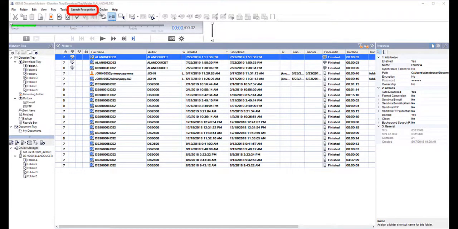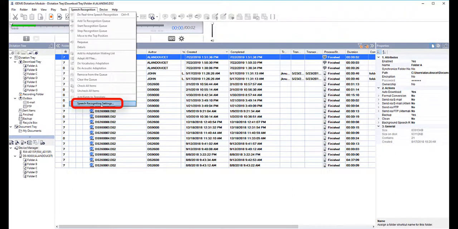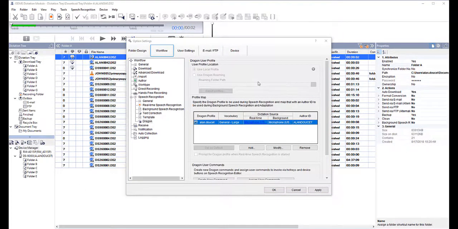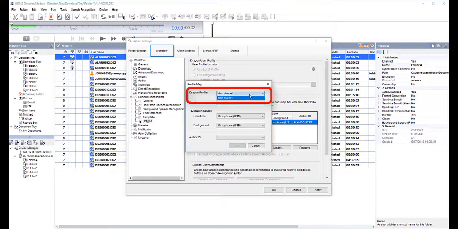Let's start by selecting speech recognition from the menu bar. Go all the way down to the bottom and select speech recognition settings. Here, you'll select Enable Speech Recognition Features, and then click on Go to Profile Configuration. My profile is already configured, but if it wasn't, you'd select Add, which will open up the profile map.